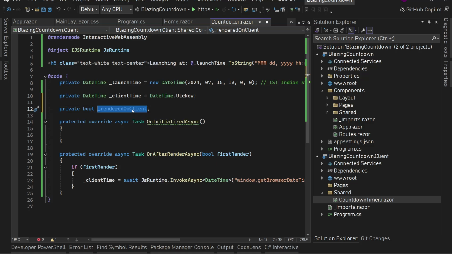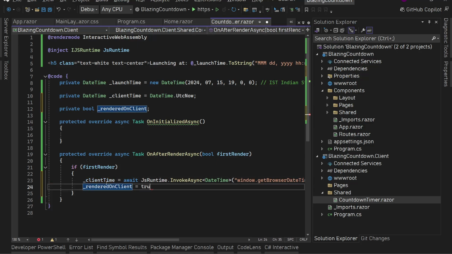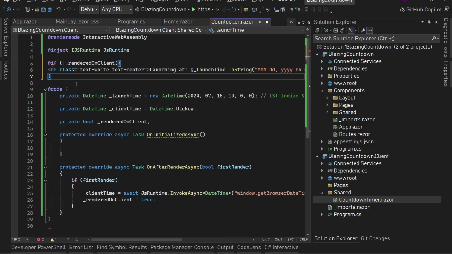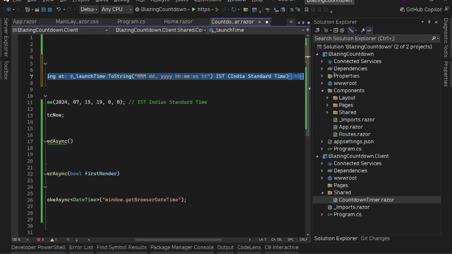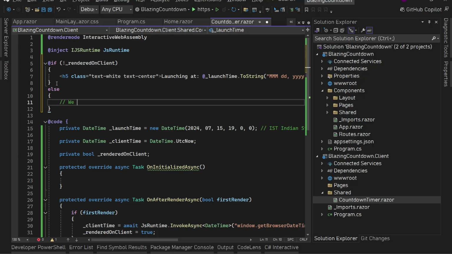By default this is going to be false, and after this first render on the client, here we can say rendered on client is true. Now we know this thing has rendered. All right, now we can have one check here in this HTML markup. If this is not rendered on client, we will display this H5 that says launching at this time, and in the else case, if it is rendered, we can have our countdown timer logic or countdown timer display.